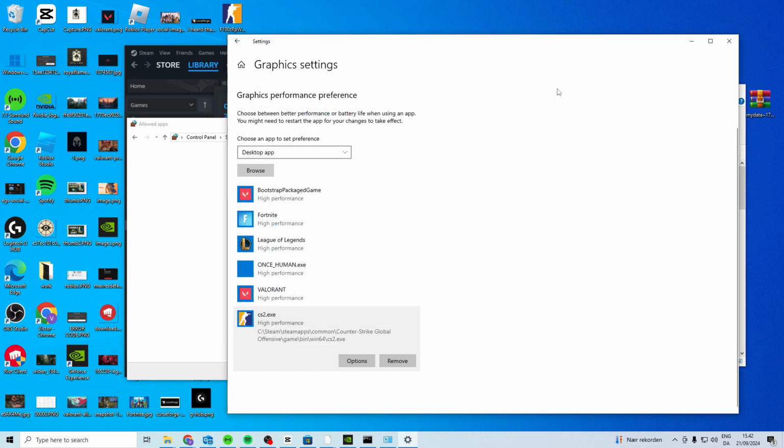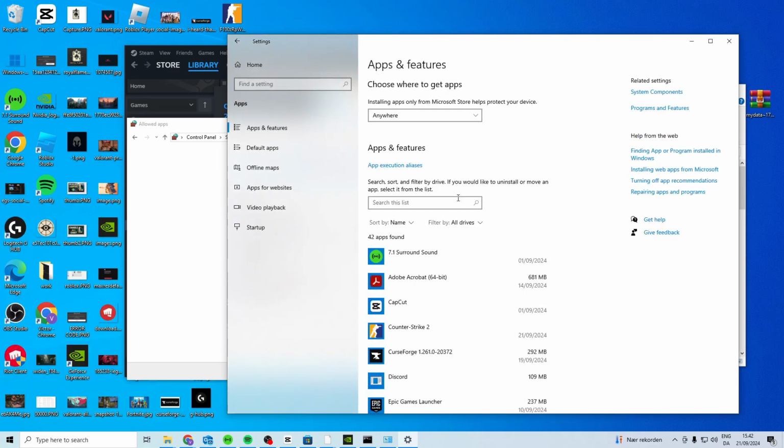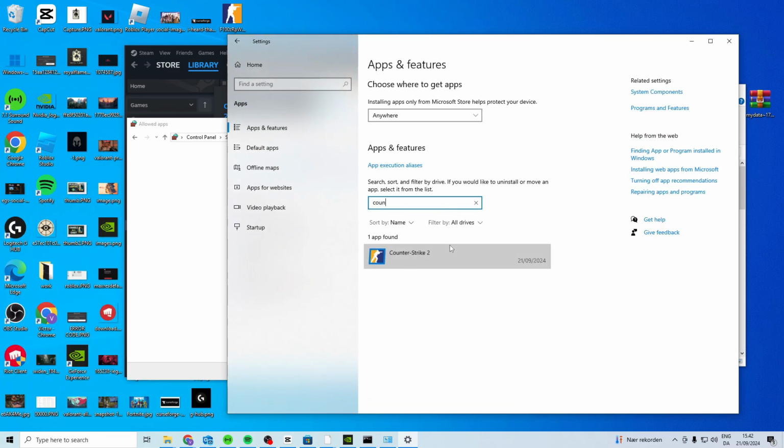Now after you've done all of these steps, and if it still doesn't work, the last option is simply to reinstall Counter-Strike. So just uninstall it. You can do it from Steam or you can do it from in here. Simply find Counter-Strike, uninstall, and then reinstall it.